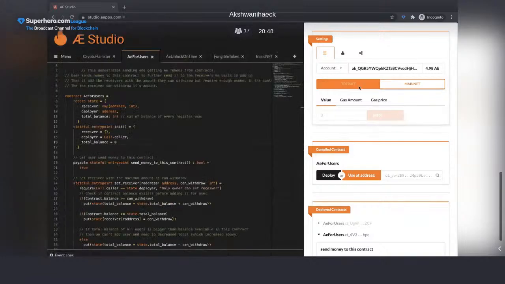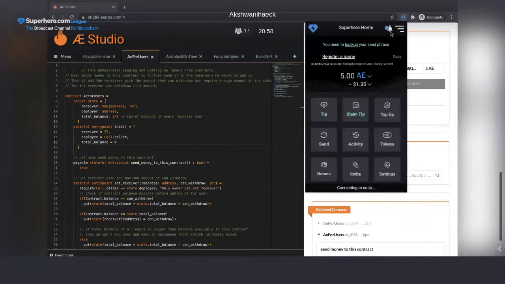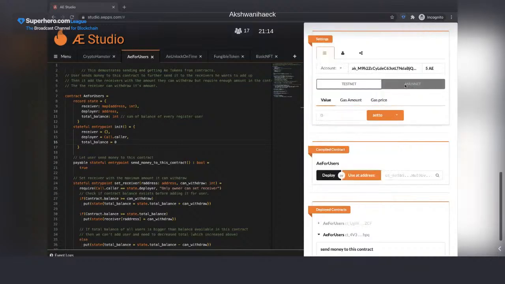Okay. Here we are working on testnet, but if we want to go to the mainnet, what we have to do is switch to mainnet. Of course, for that, I need to have my Superhero wallet configured and set up, with some funds. So if you want to go to the mainnet from the Studio, you just need to install your Superhero wallet, get some funds there, and we are almost there.